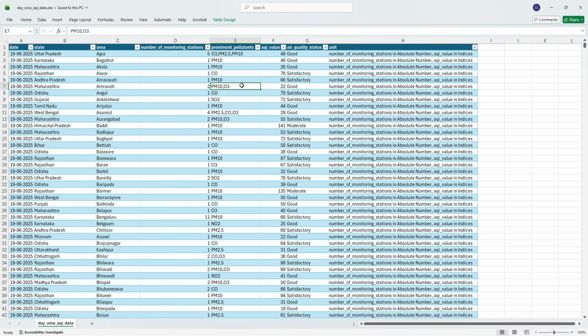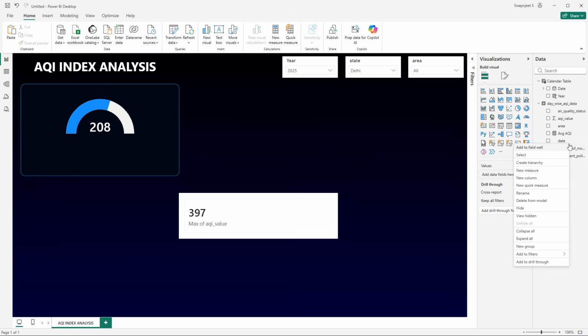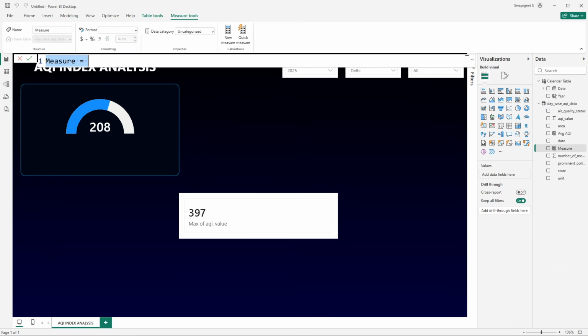That occurrence we have to find out, and based on those occurrences, which one is the maximum times the primary pollutant is there for that state and area for that year, based on that it will be available for us in our KPI. So for that we have to write a DAX measure. So I'll right click over here and create a new measure. Okay, so I will just write the measure. You have to just pay very good attention. So I'll name it as primary pollutant.